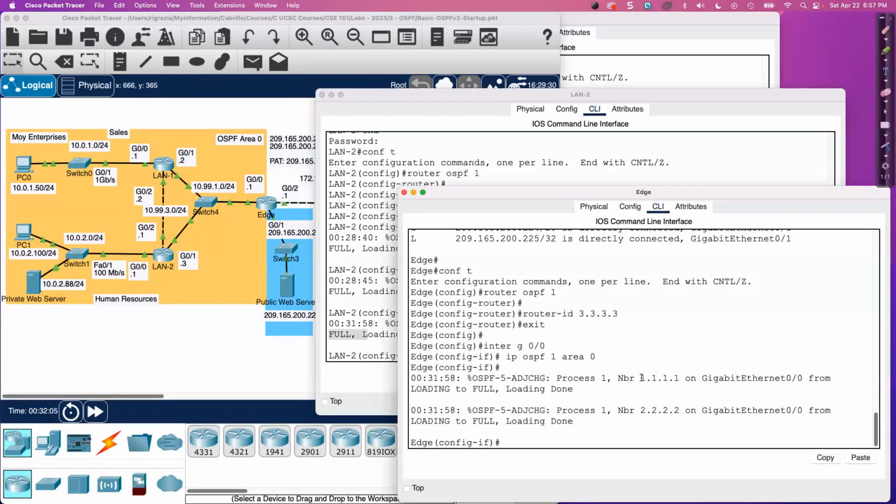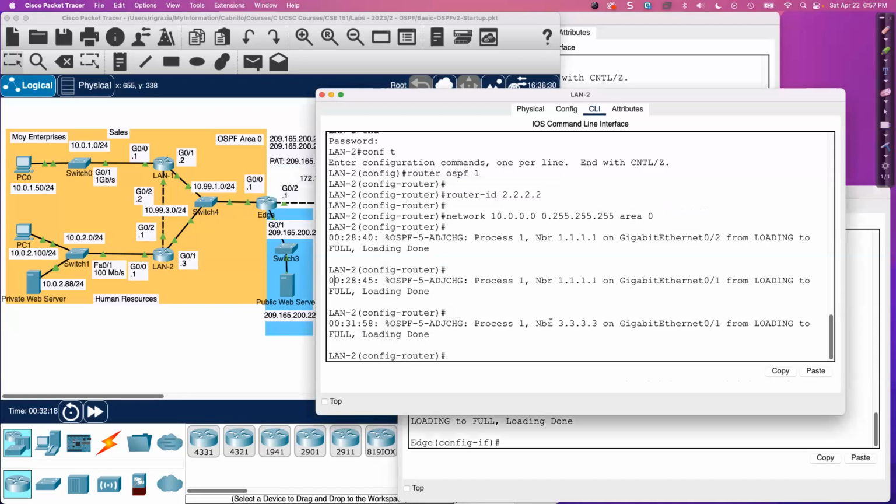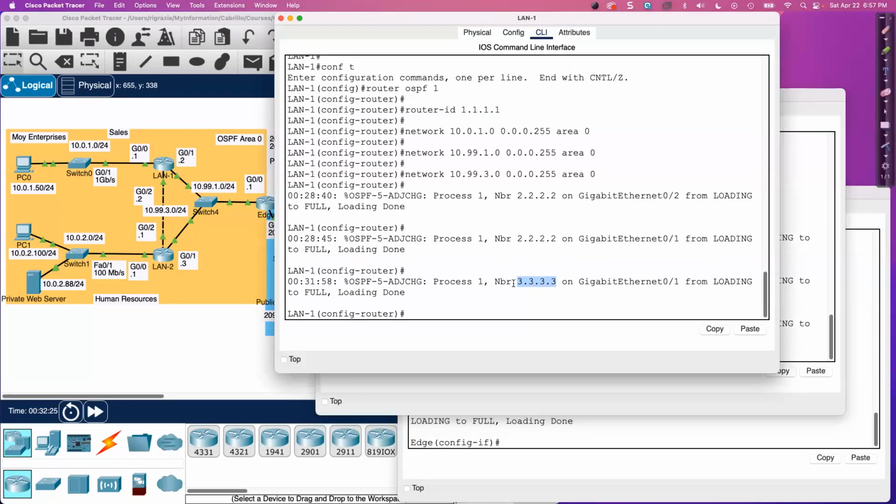So it just actually formed two neighbor relationships here, one with LAN 1, one with LAN 2, both on the same interface, gig 0/0, and it went from the loading to the full state. Okay. And actually, we should see that on the other routers as well. There it is, neighbor 3.3.3.3, neighbor 3.3.3.3. Okay, so you'll see these messages on both routers. Okay, let's see what these routers know.